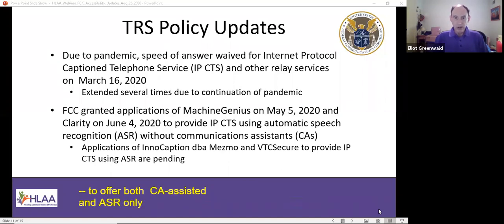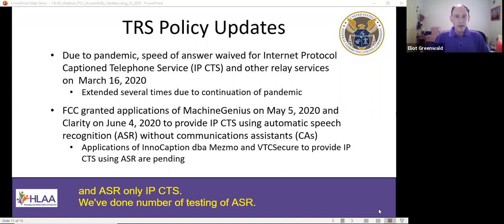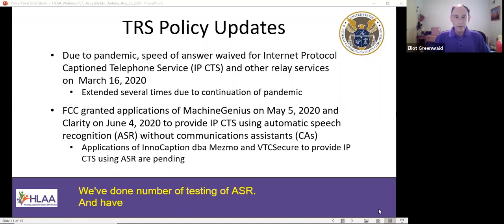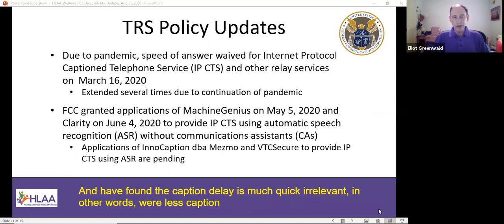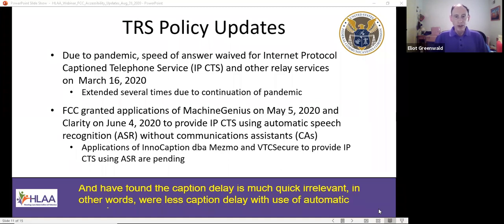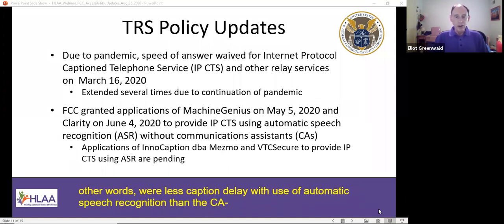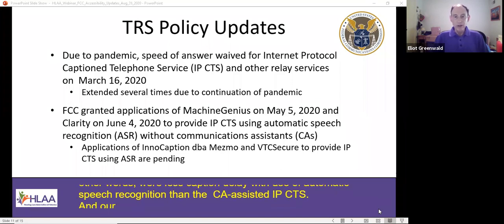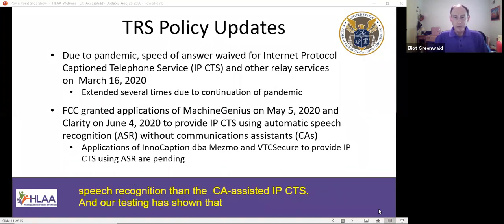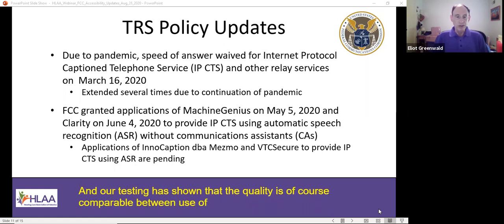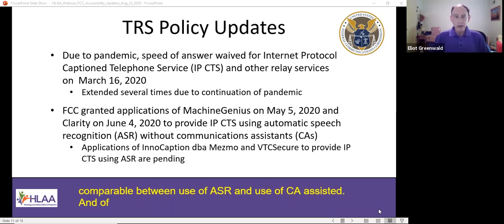We've done a number of tests of ASR and have found the caption delay is much quicker. In other words, there's much less caption delay with use of automatic speech recognition than with CA-assisted IPCTS. And our testing has shown that the quality is, of course, comparable between use of ASR and use of CA-assisted. And of course, the plan is that there will continue to be CA-assisted IPCTS.